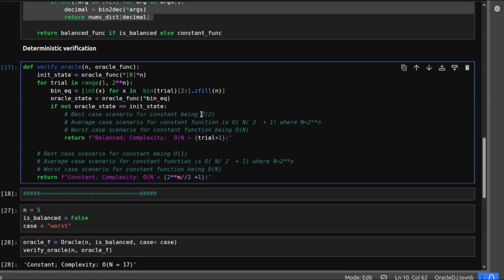In an average scenario, however, the function has to walk through 50% of the numbers. In addition to 50% of the numbers, it should consider one more number, that is 50% plus 1, and then the function can confirm that the oracle is balanced. In the worst case scenario, however, the function has to walk through all 2 to the power of n inputs. Thereby the complexity in big O notation is order of n, O(n).